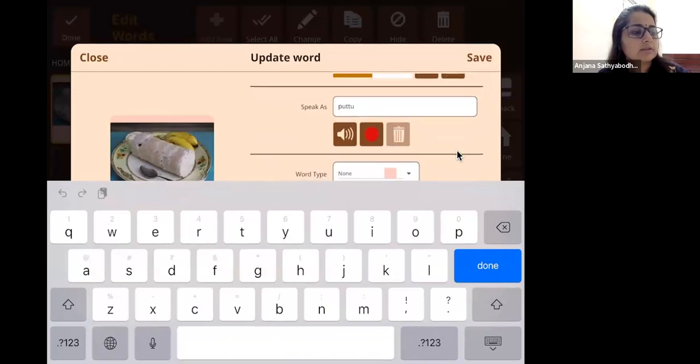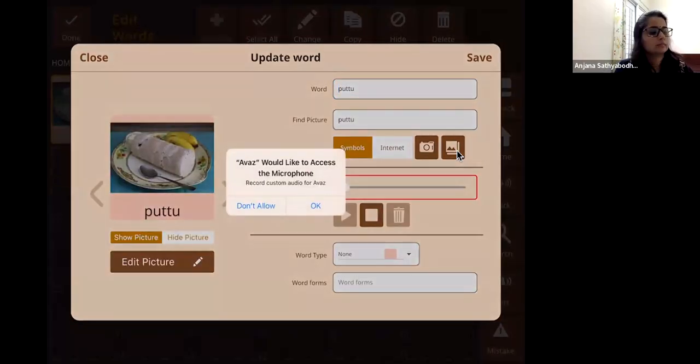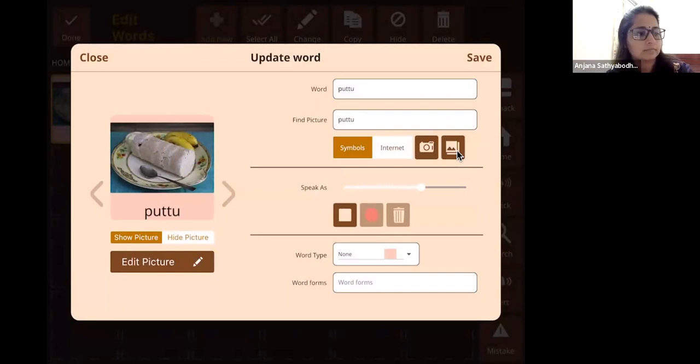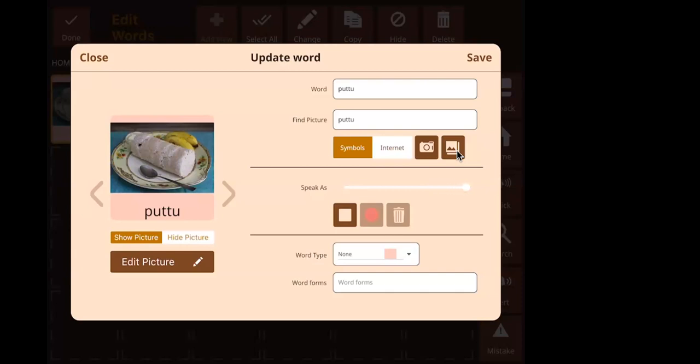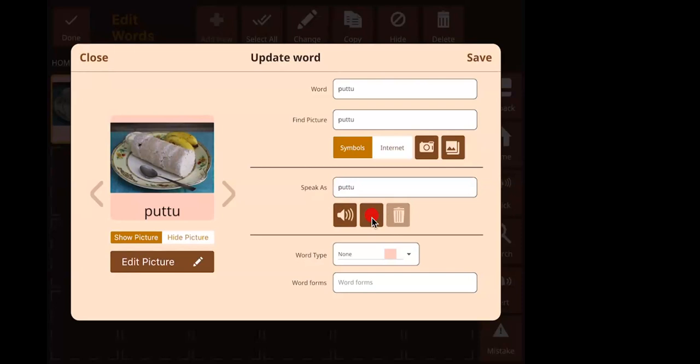So you can actually record it. Puttu. Puttu. So if you double click on that speak as, that's when it records it, is it? No, wait, let me do it again properly. So you just have to press the red button. Oh, the red button, yes. Puttu. Thank you.